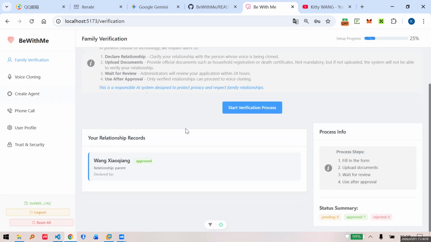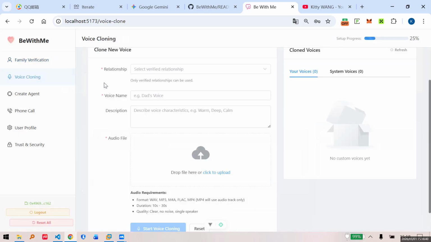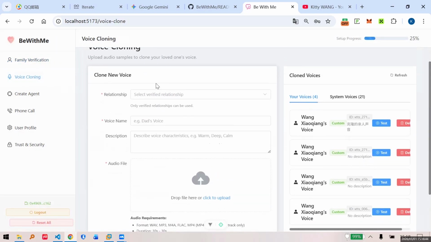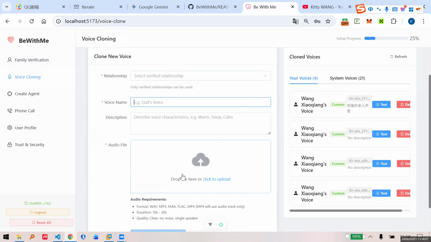So this is our first page for family verification. And you can just start your verification through your name, relative's name, and your relation tab. Next up, you will need to upload some documents that can verify your relationships. And then it's our voice cloning. When we clone a voice, we should first choose a relationship, and then the voice name and your audio file. You can also upload an MP4, and we will just extract the voice from it.